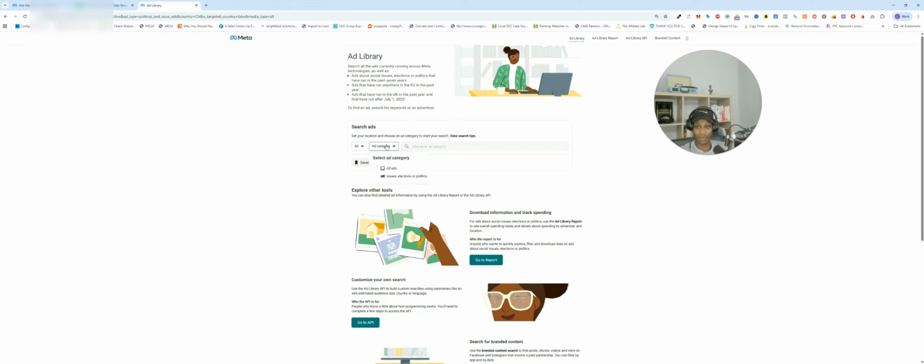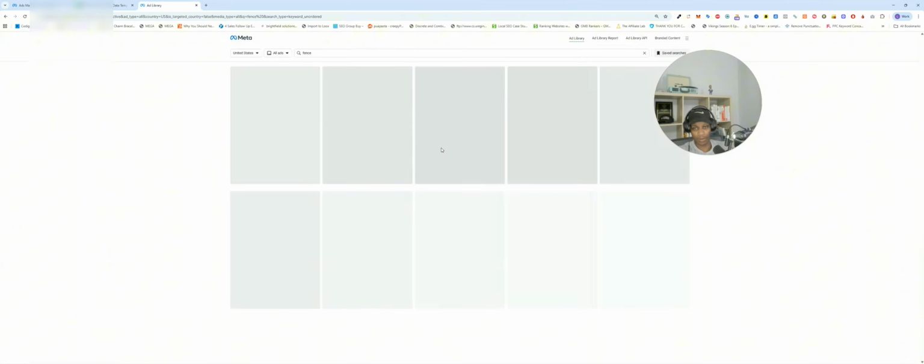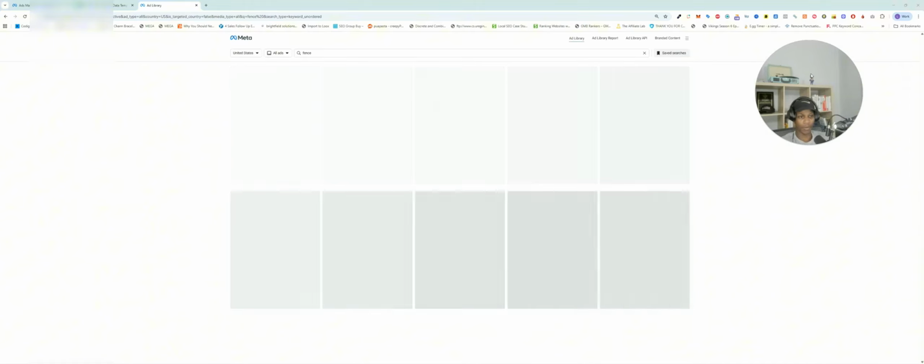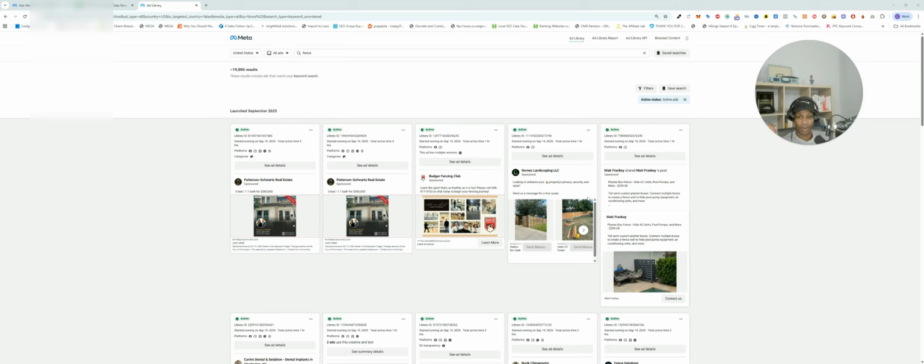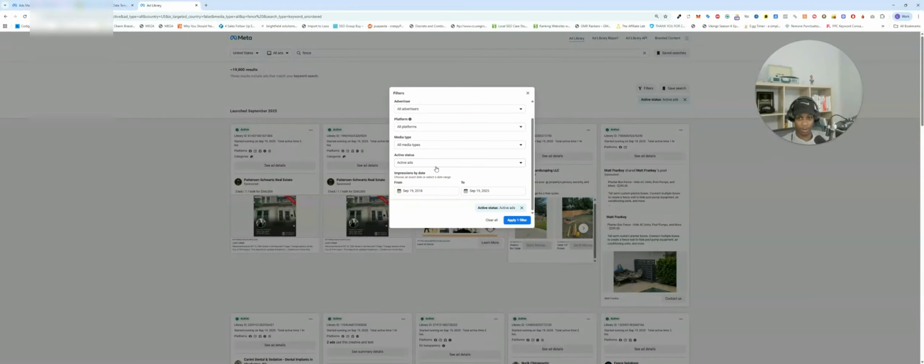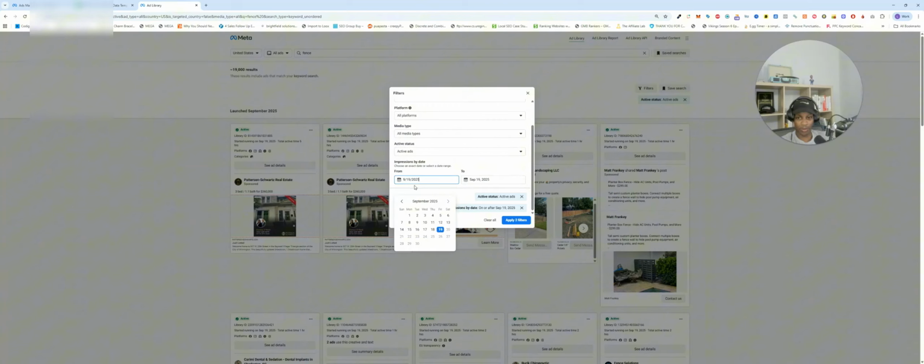So let's go to the United States. All ads. And we can type in fence company or fence. So what this does is it shows you all the campaigns that are currently running that have the keyword fence in it. You can also filter by when they've been running for and how long they've been running for.